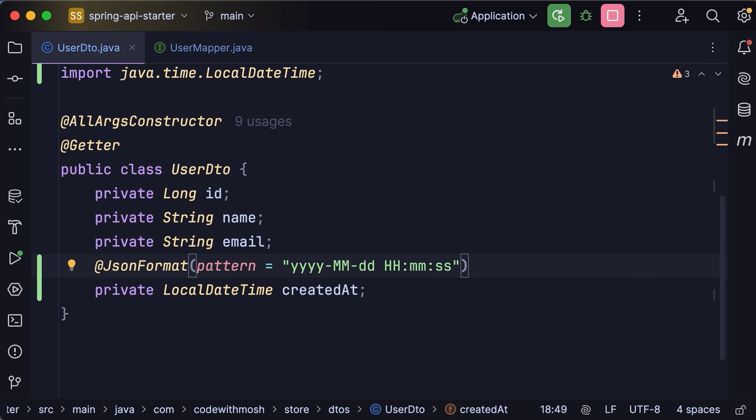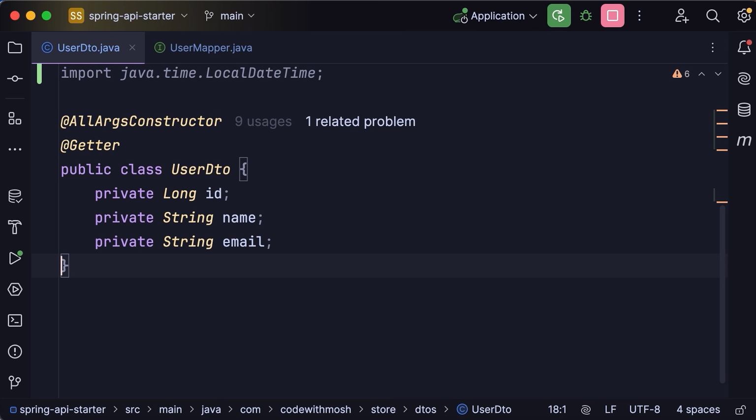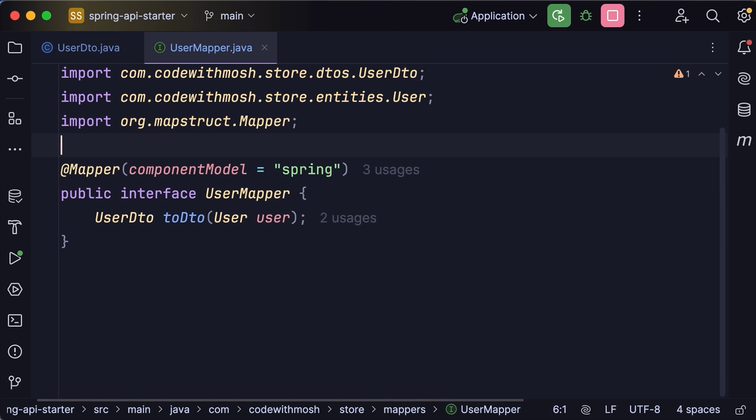Beautiful. Now we don't need this going forward. So let me remove this. And also back to our mapper interface, let's remove the Mapping annotation.